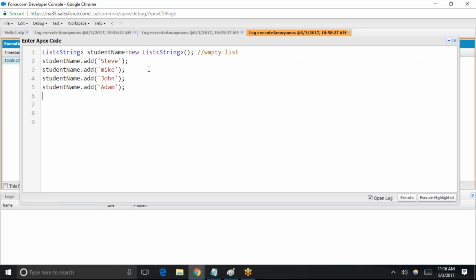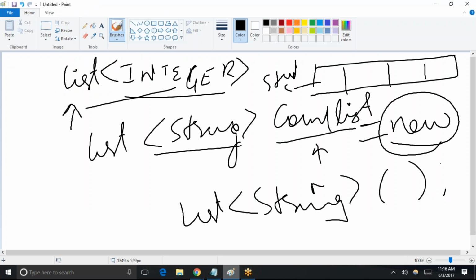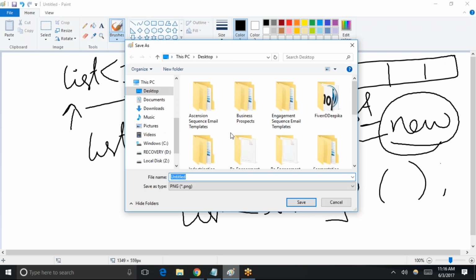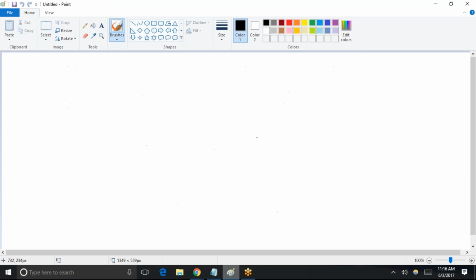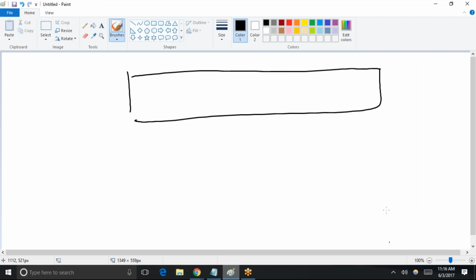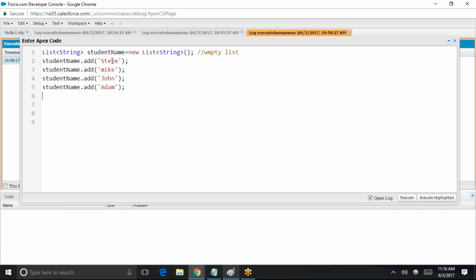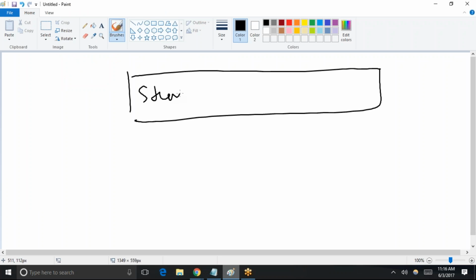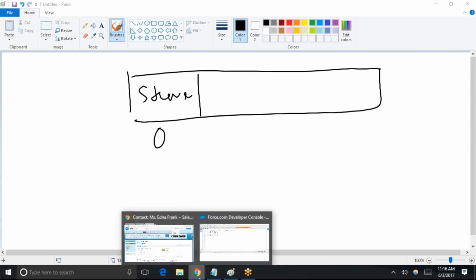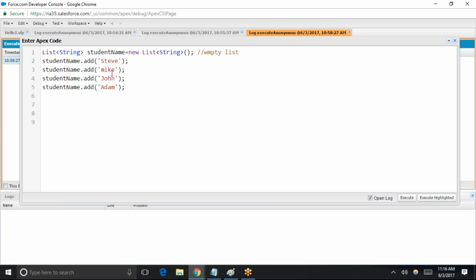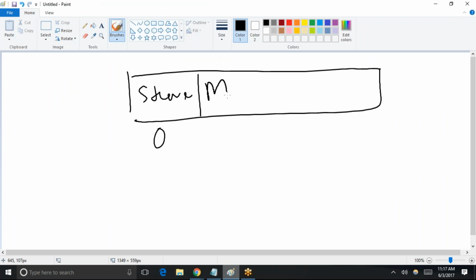So how is the representation of this list? First, we created a list here. The first line just created an empty list. That's all we did. Then studentName.add Steve. First, Steve will go at index 0. It won't go randomly anywhere. It will go at index 0 because it is a list. The second name will go at index 1, which is Mike. So Mike will go here. This is index 1.